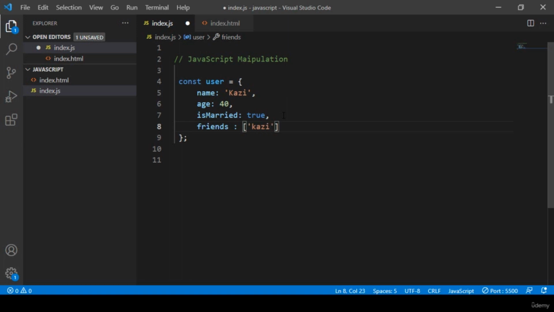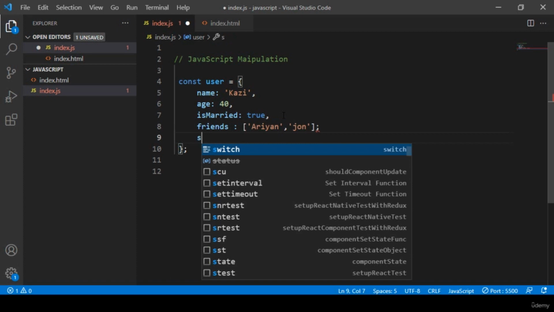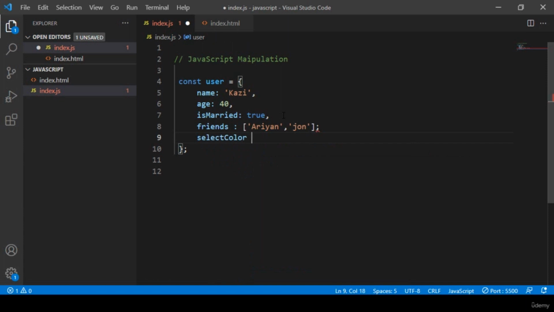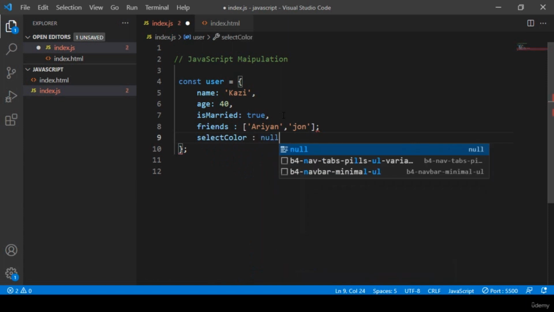I name it Kazi, and not Kazi, I have already taken it. Better I name it Aryan. Okay, Aryan, and then John. So these two friend names are our array type, right? And also I take another as a null type. I hope you already remember that part. That will be selectColor. So that will be a null type. I make it null.